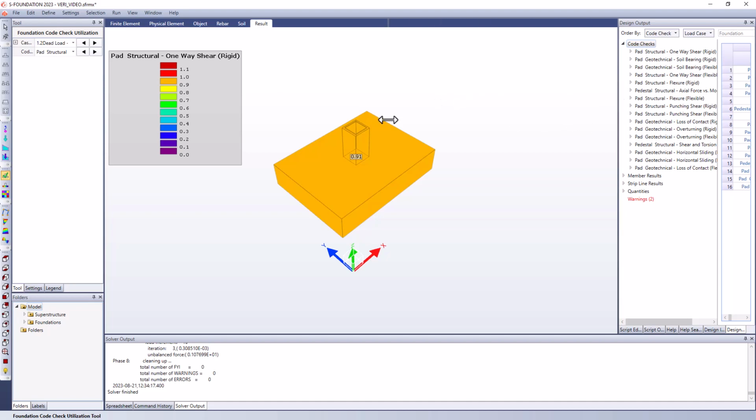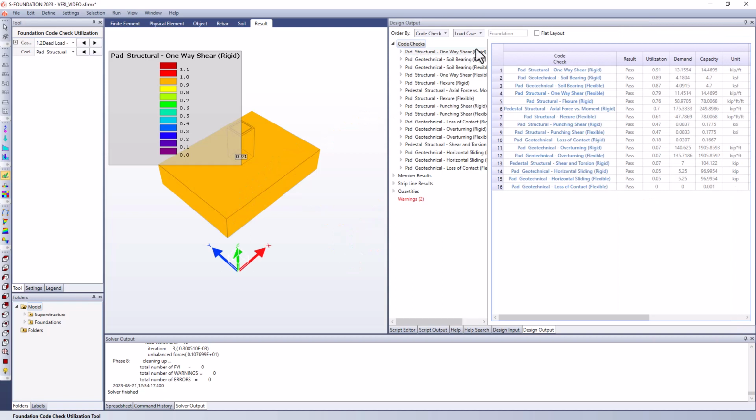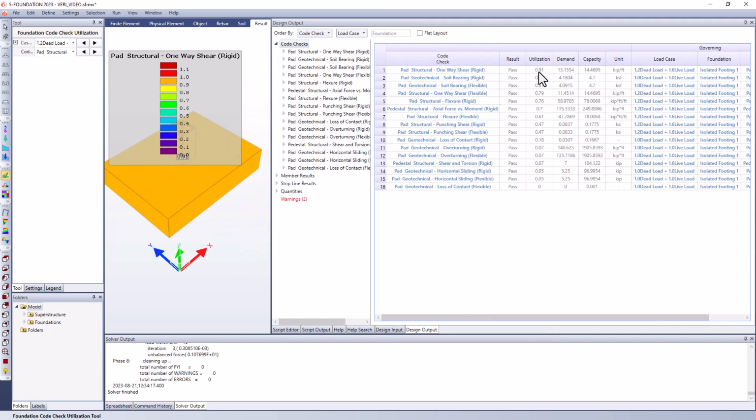If I actually expand on the right-hand side the design output window, I can see more details in this result report or result table, where I can see my maximum utilization again. I'll just make this a little bit larger. And I can see the result, whether it's passing or failing, the utilization, demand, capacity, as well as a load case combination in this case. So this one here is a one-way shear rigid check, and it's letting me know that this is governed by the 1.2 dead plus 1.6 live load combination, which is one of my structural load combinations, my factored ones. The next one down is my soil bearing code check, also rigid analysis. And this one is actually governed by not a factored load combination, but an unfactored load combination because it is a geotechnical check.